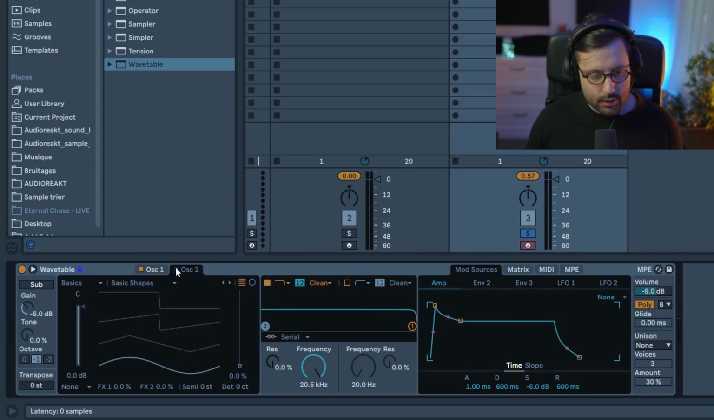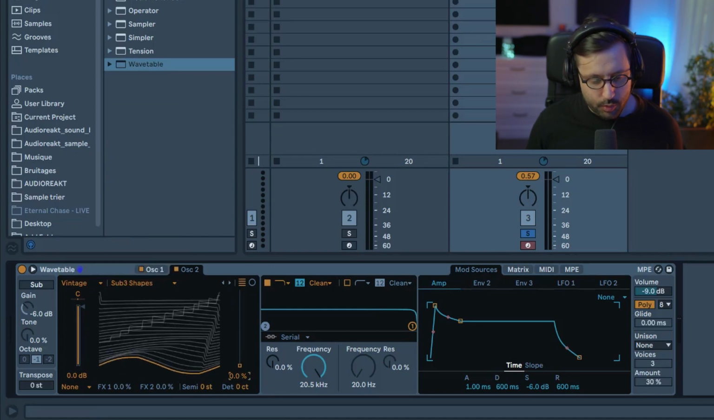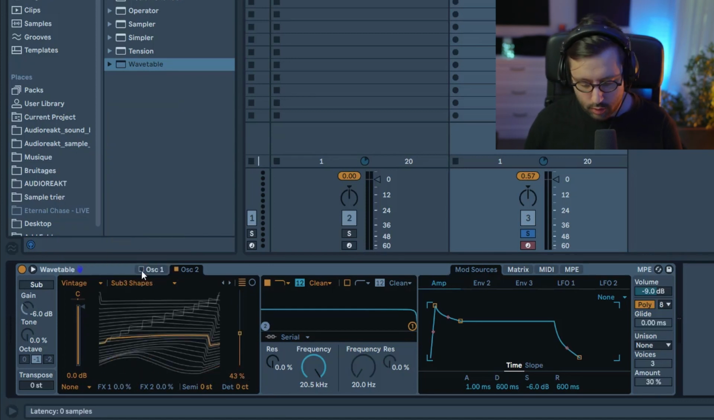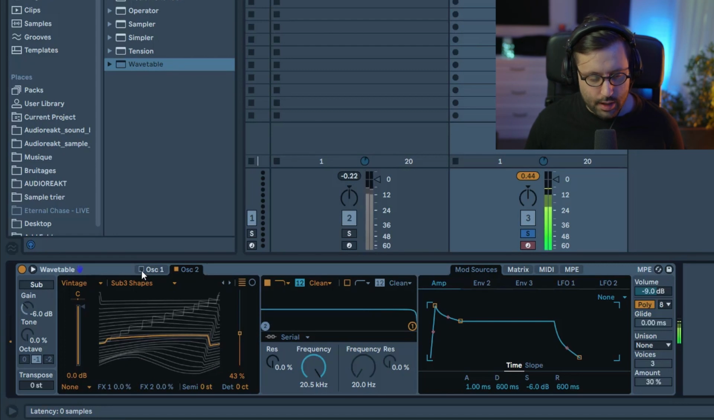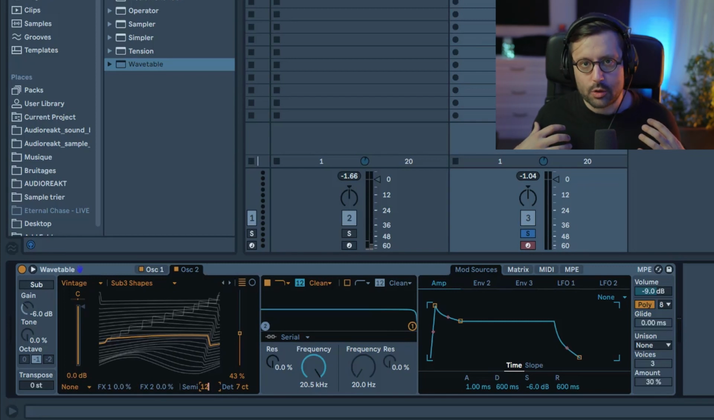Next, we're gonna activate oscillator 2 and pick the exact same oscillator. This time we put the position at 43%, and solo we get something like this, and both with oscillator 1. Here again, we're gonna detune 7 semitones, but we're gonna set it 1 octave higher, so this way we get a way richer signal.